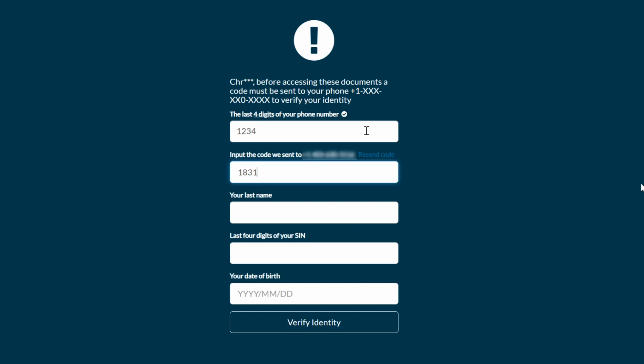Enter the verification code. You can see the number where the code was sent above this box, or click the link to resend the code if you need to. Enter the remaining identifying information and then click Verify Identity. The information required may change based on the type of tax return your accounting professional is preparing for you. Regardless, you must complete all fields to continue to the next step and sign your document.